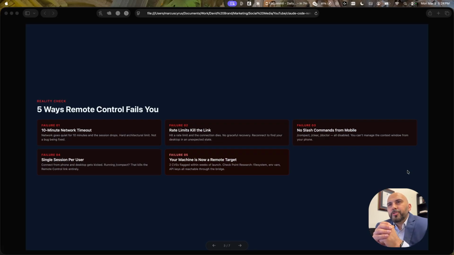And the last issue that got me was running /compact. The thing you need to do to keep a long session healthy disconnects the remote link entirely when you do it. So you have to pick between context management and staying connected.